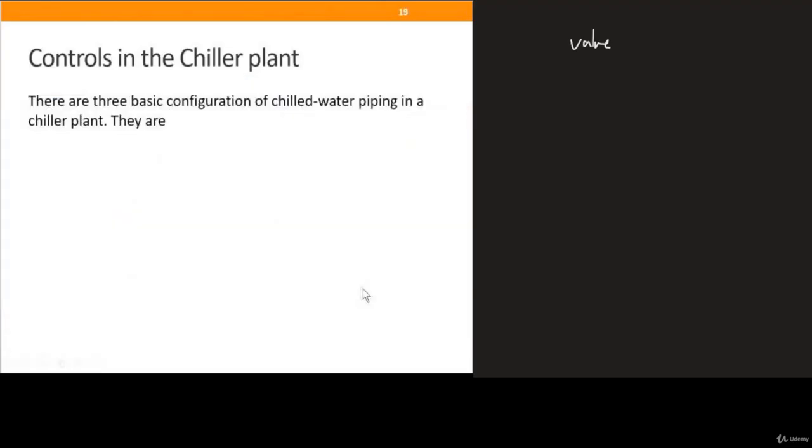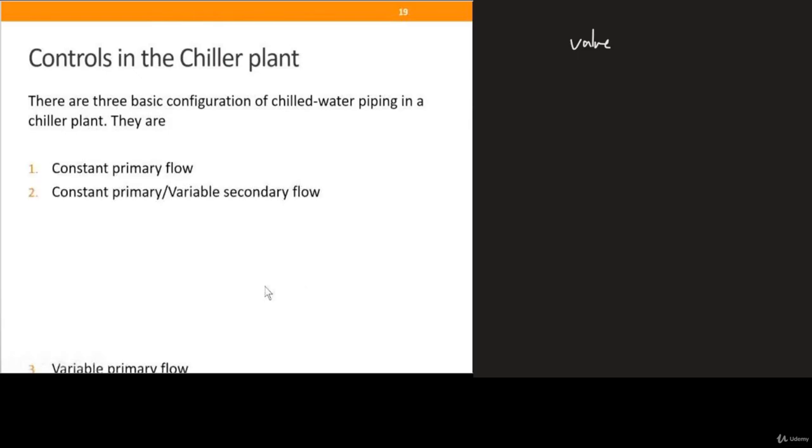So how does control in the chiller plant work? There are three basic configurations of chilled water piping in a chiller plant. These are constant primary flow, constant primary variable secondary flow, and variable primary flow. So what's the difference between these three?